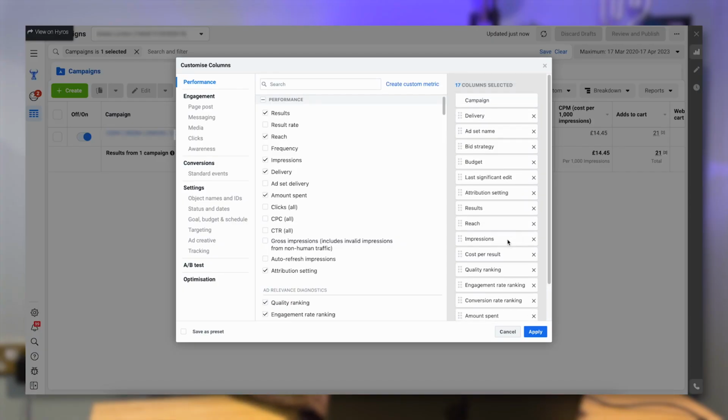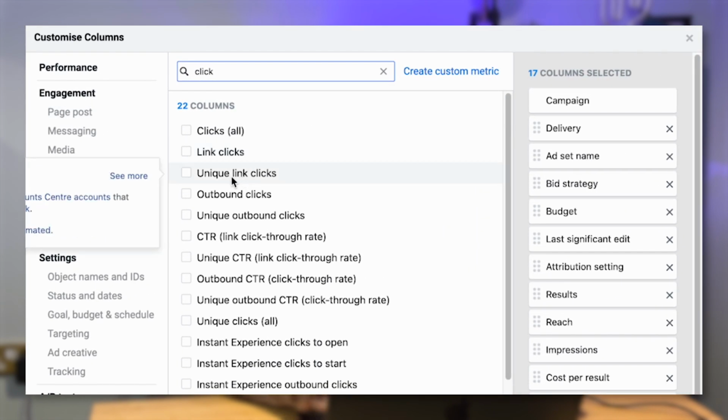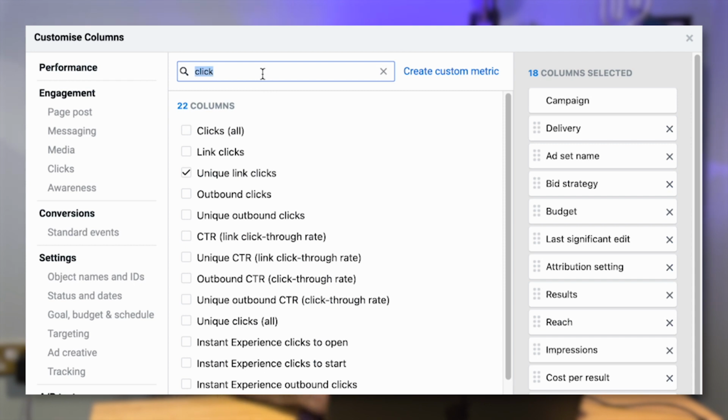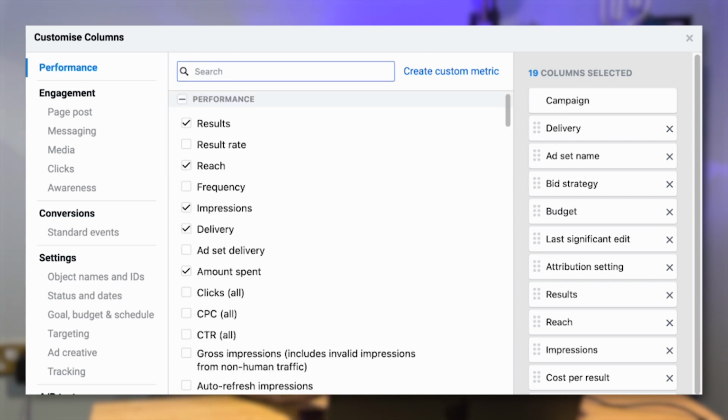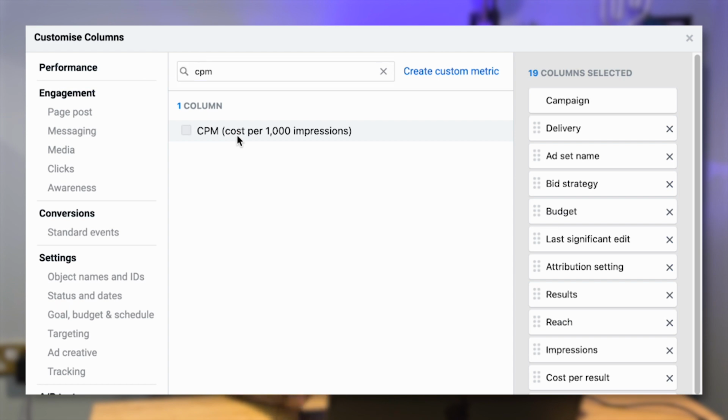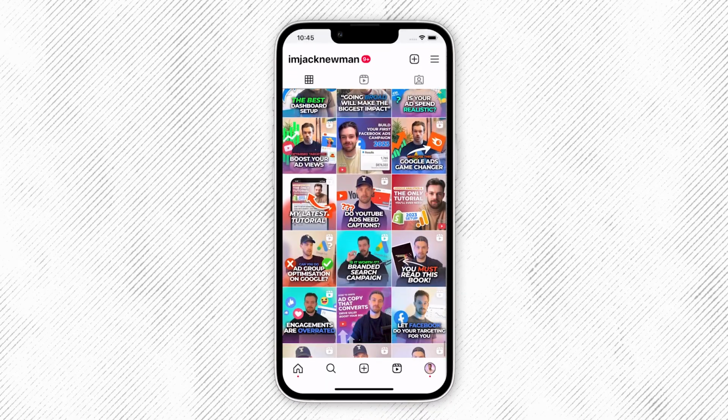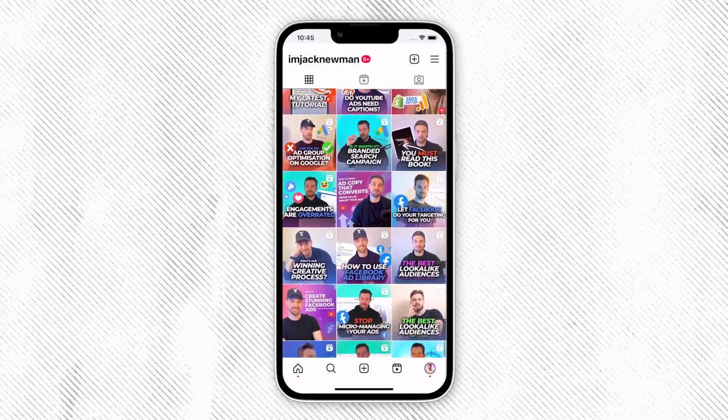So we want to be looking at clicks. Now ideally you want to look at unique link clicks. Okay, pretty straightforward there. And you want cost per click as well. So you can just search up here, and it's cost per unique link click really is what you're looking at here. The other metric I like to look at is CPM. That's cost per 1,000 impressions. Again, I have other videos on my Instagram, and there's a link in the description, where I make these really short videos and I explain what each of these things are and how to look at them.